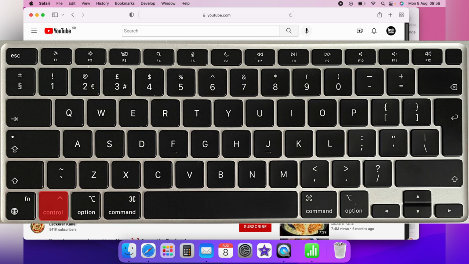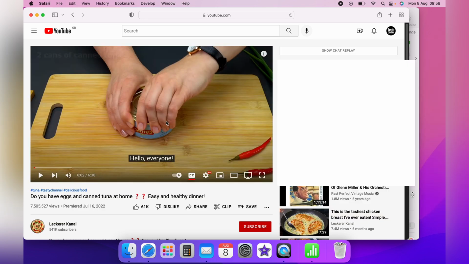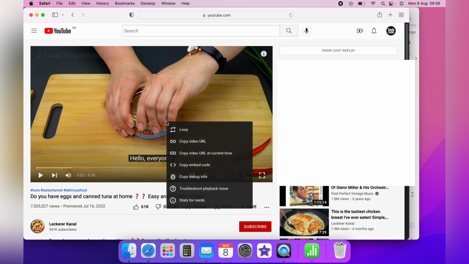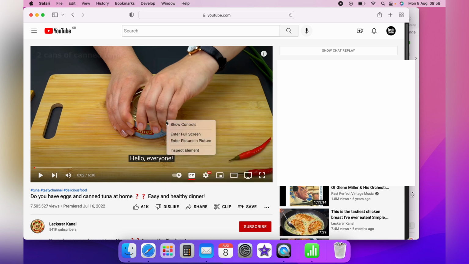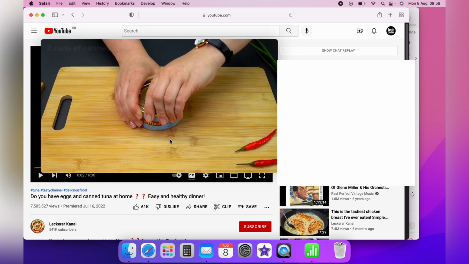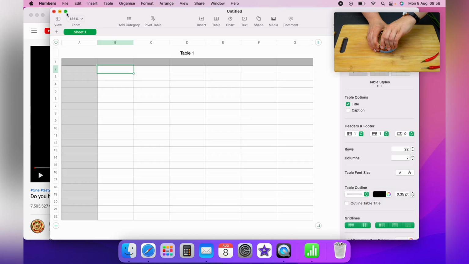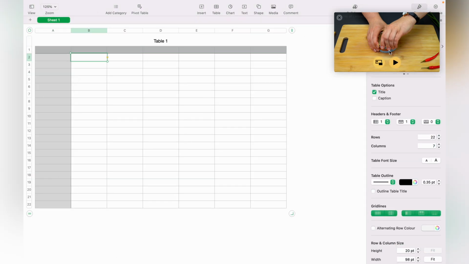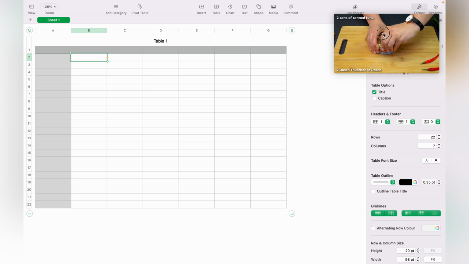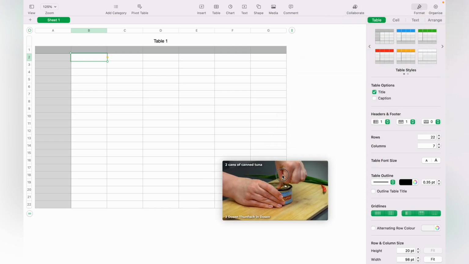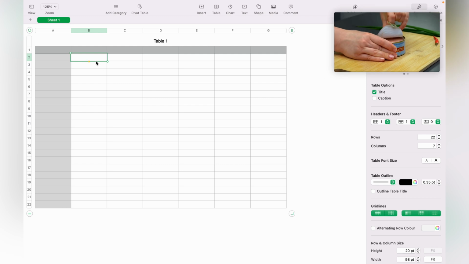What you want to do is hold down Control and click twice on your trackpad or mouse on the video itself. This will then bring up where you can select Enter Picture-in-Picture. This will snap out the video, and now we can come over to Numbers and the video will remain on top. There will be a play button on the video which you can select like this, and you can press down on the video once and move it to anywhere on the screen that is most convenient to you.